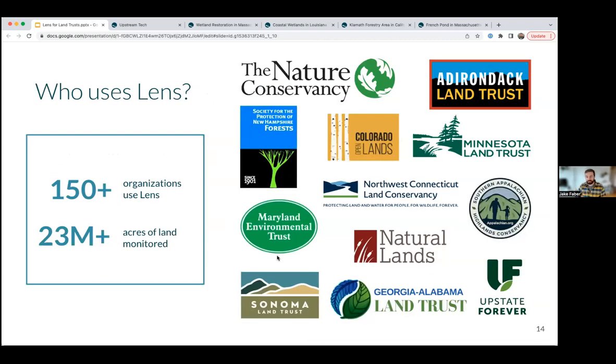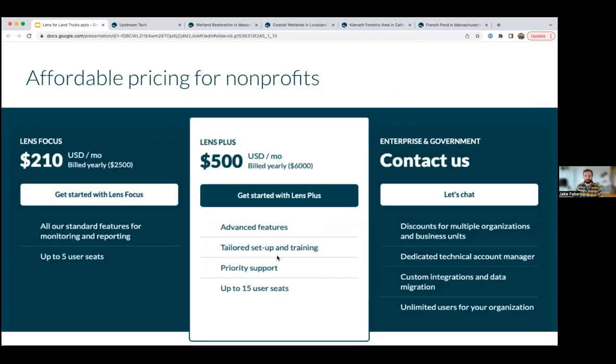We've got a bunch of folks who are using Lens now. We're really excited to say that we've got some great partnerships with folks like the Nature Conservancy, Forest Service, a bunch of other land trusts and conservation organizations around the country and internationally. Right now, we've got over 150 organizations that are working with us to monitor now over 23 million acres worth of land. Last count, I think that's larger than the state of Indiana, which we're really excited about.